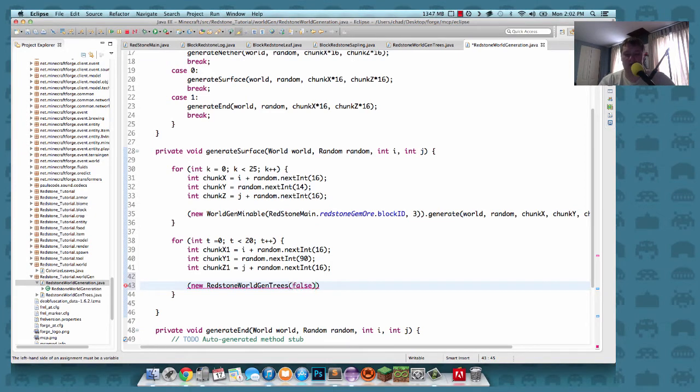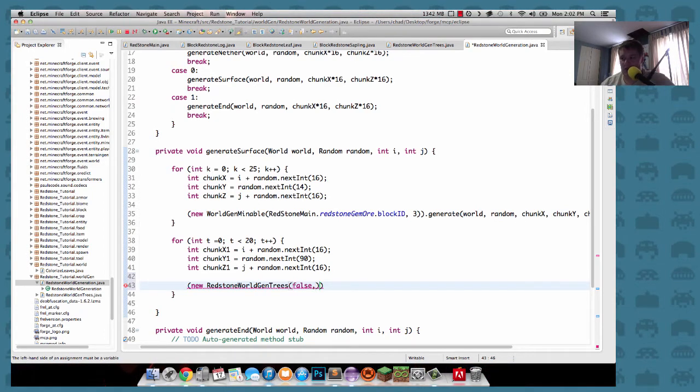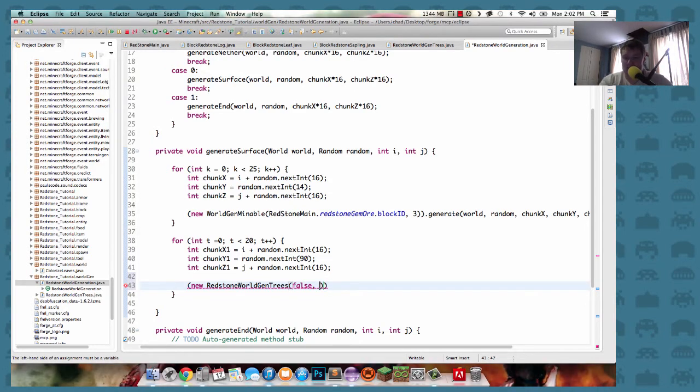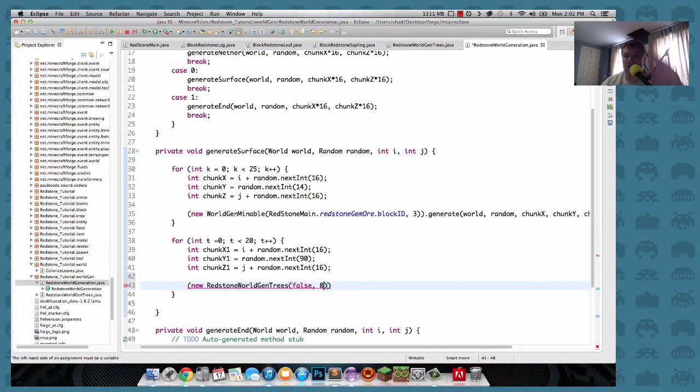The first one, false. No one really knows, at least nothing I've seen. No one from the people I've talked to and seen about this really knows what this first parameter does, but it's just set to false. And now the next one is the minimum tree height. I'm gonna set mine to 8. So it's gonna be at least 8 blocks high when it's all said and done.